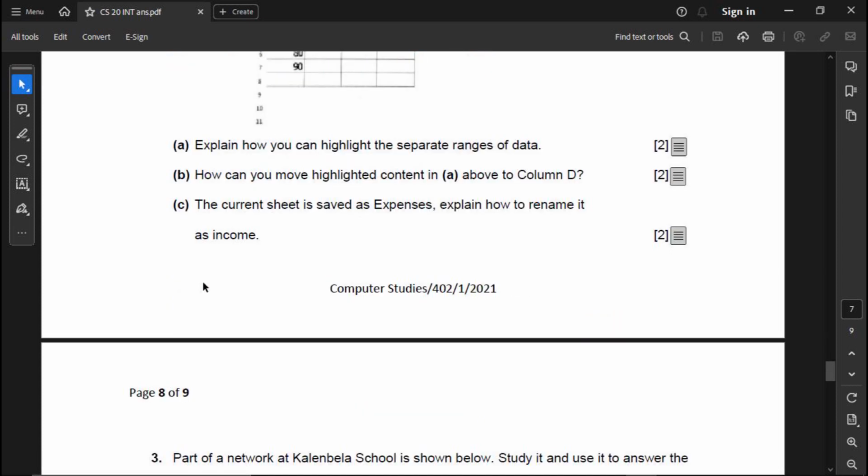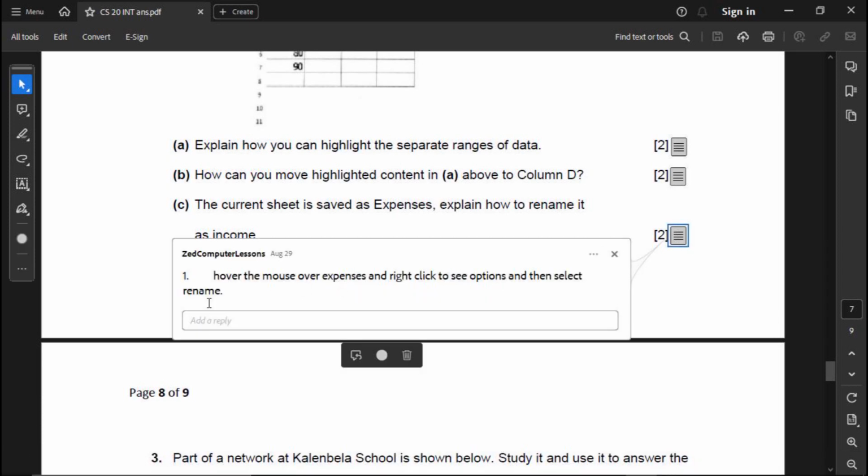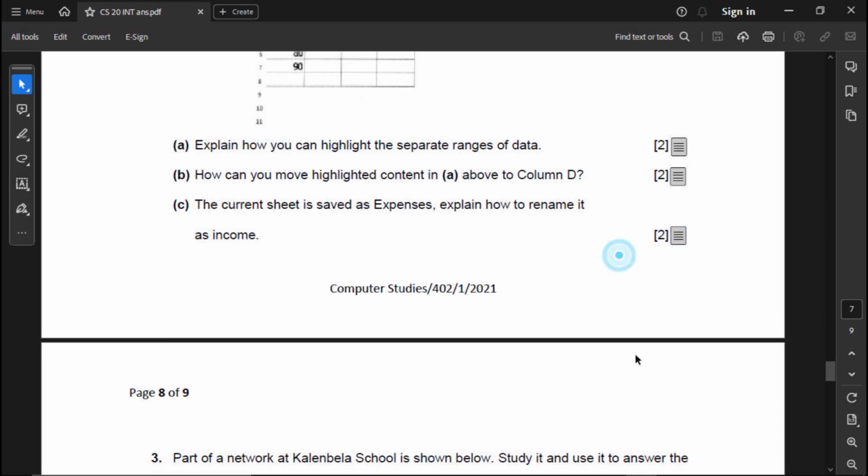C says as follows: the current sheet is saved as expenses. Explain how to rename it as income. So what do we do? So what's the answer here? Let us see the answer. So you hover the mouse over the expenses and right click to see options and select rename. So what do they mean?